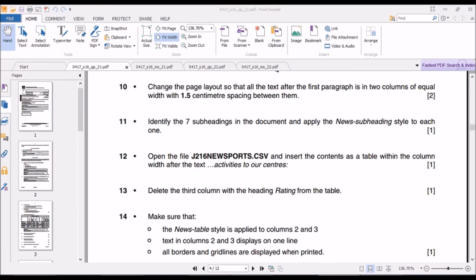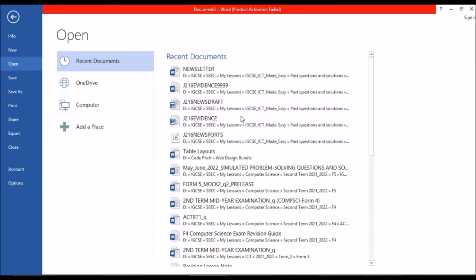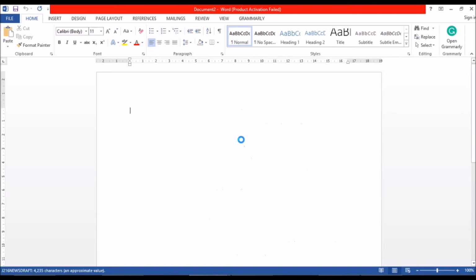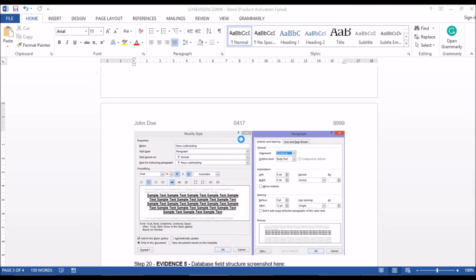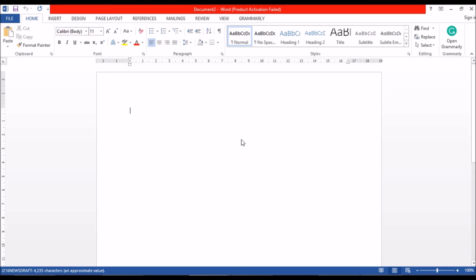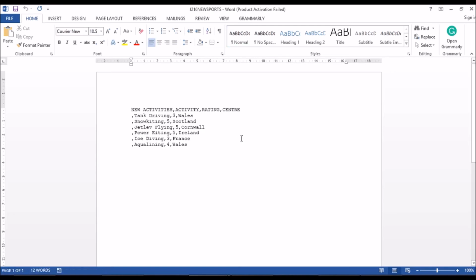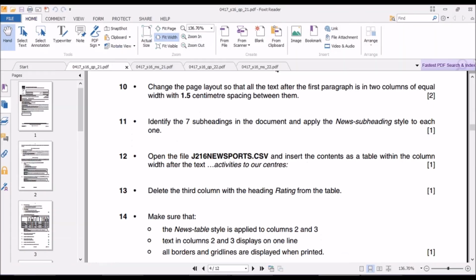What's this all about? Okay, sports. Where is sports? Let's wait for it. Okay, now this is the file. Alright, and open this, and inside the contents as a table.